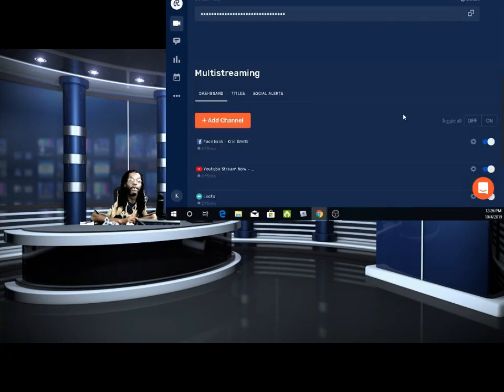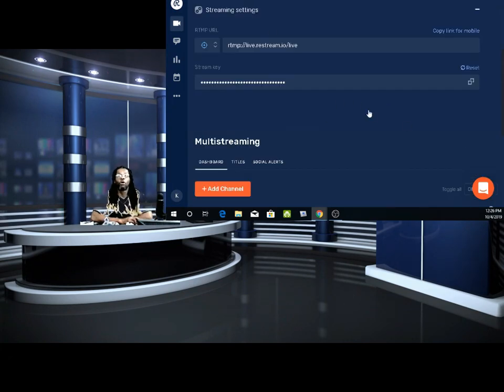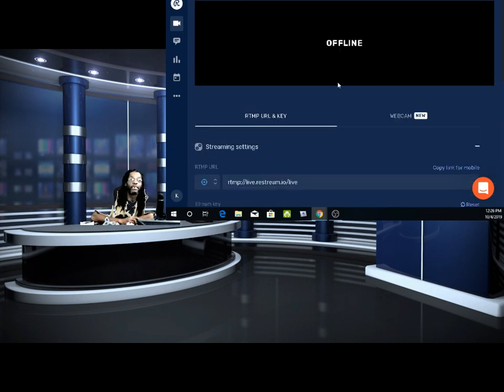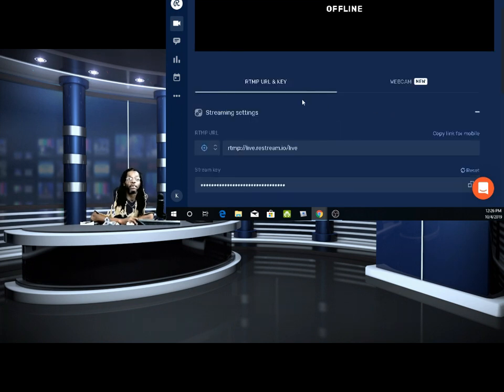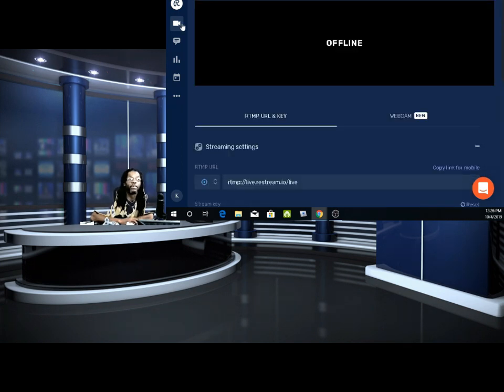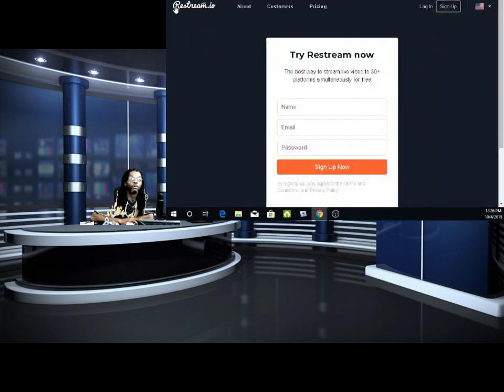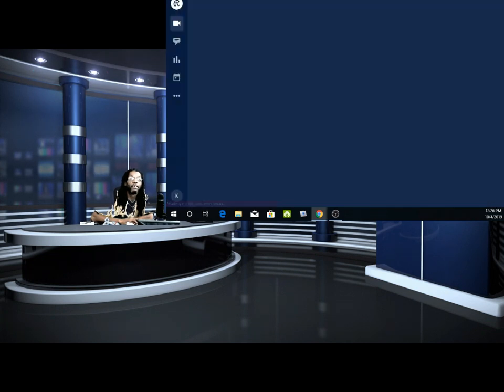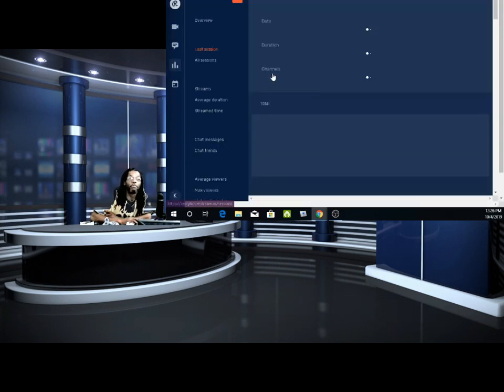You don't worry about none of this unless you use OBS and Streamlabs, then you're going to need that. If you need to know how to use all that, let me know. But once you get ready and start streaming, you're going to click stream and start streaming with this. It monitors your stream too. Analytics is going to tell you who all's in your stream and all that stuff.